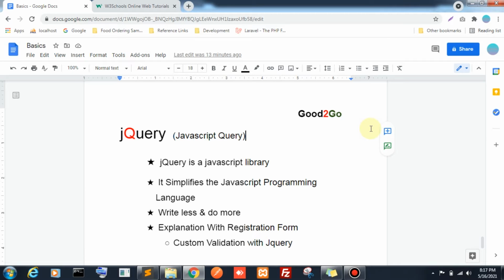Write less code and do more functionalities. Now I am going to explain this jQuery with the registration form. In a registration form, the basic fields are email, password and confirm password. I am going to validate those fields right now using jQuery functionalities.